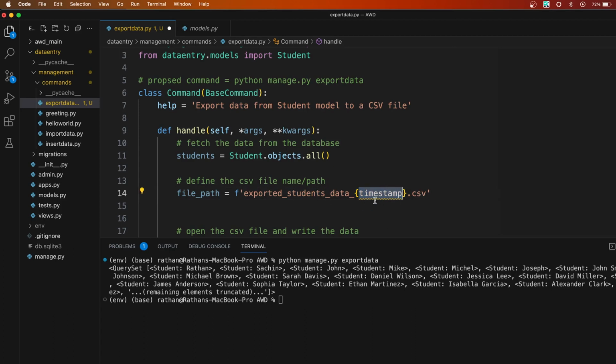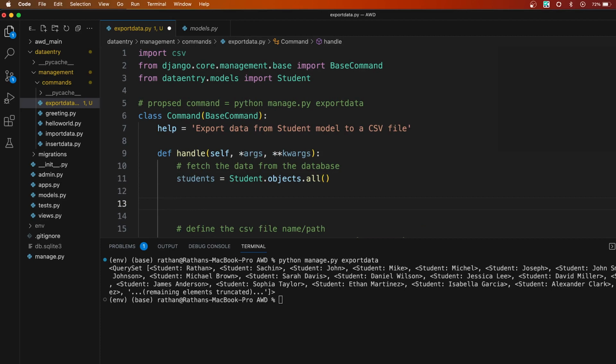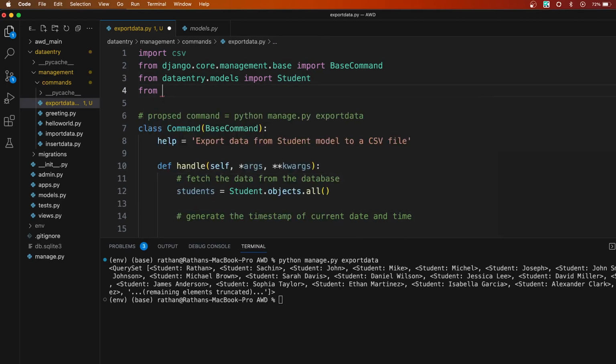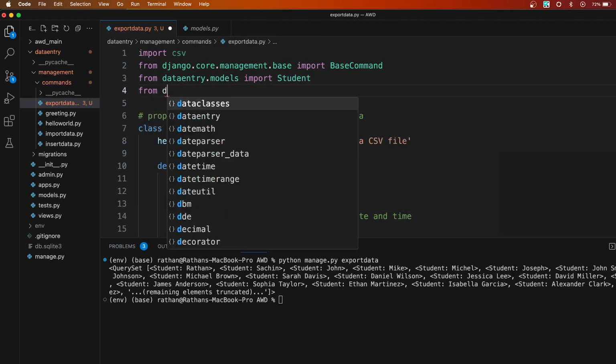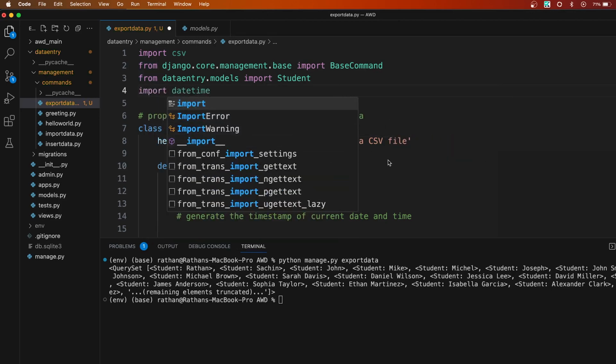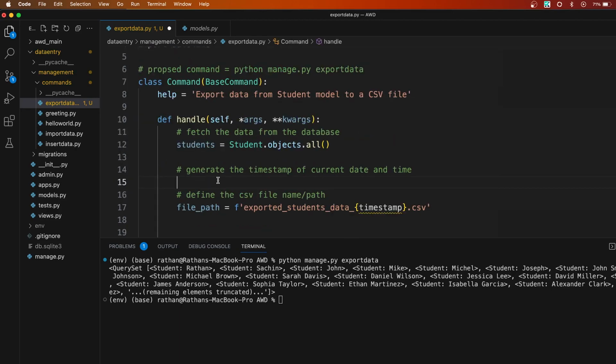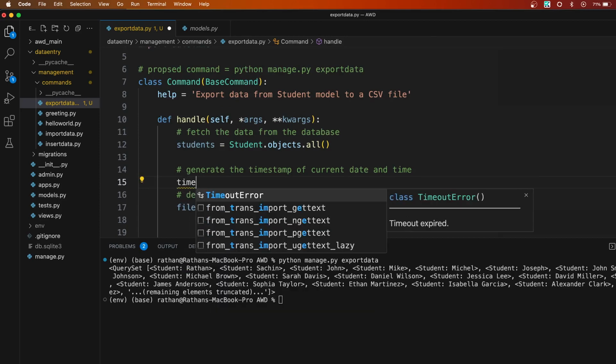Okay. So how to get this timestamp now? First of all, just above here, we will generate the timestamp of the current date and time. To generate it, we need the module called datetime. Not from, it is import datetime. All right. So once we import datetime, we will make the timestamp.